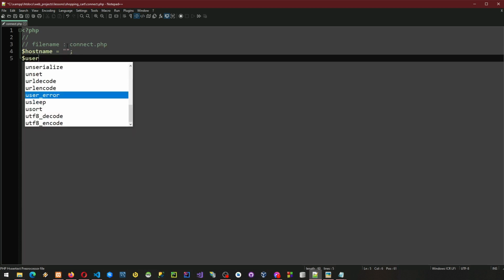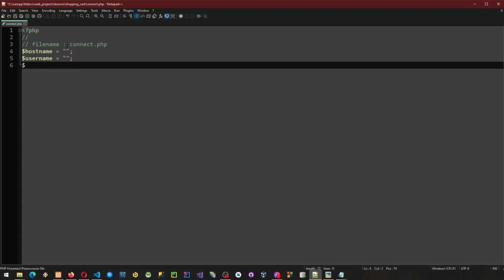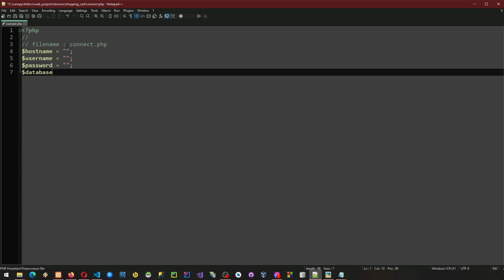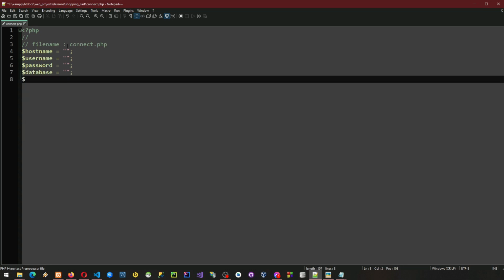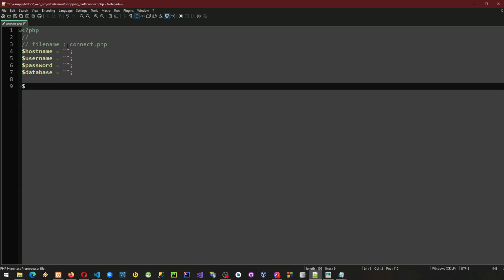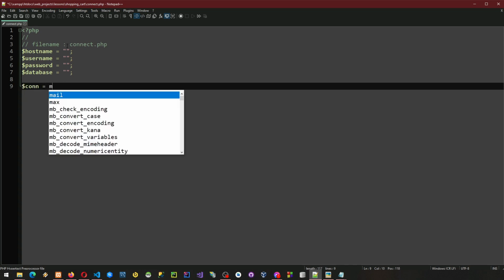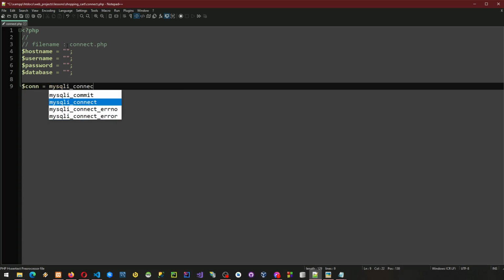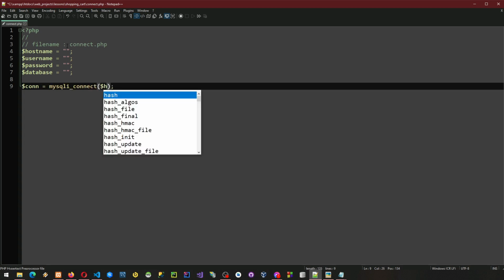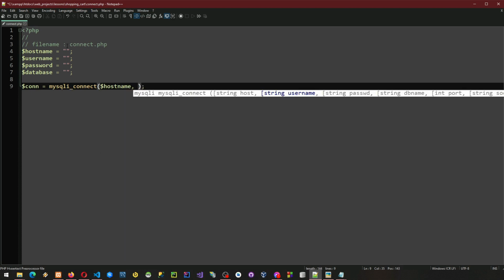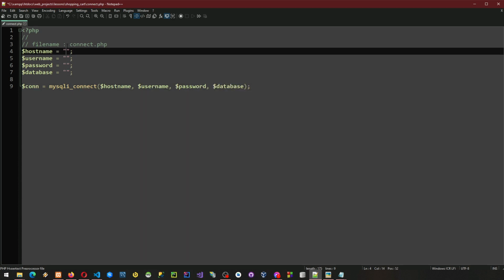Host name, username, password, database, and let's try to create our identifier. Con equals to mysqli connect. Try to add the following values or variables: host name, then username, password, then database. Now notice by the way that we still need to fill up the values.